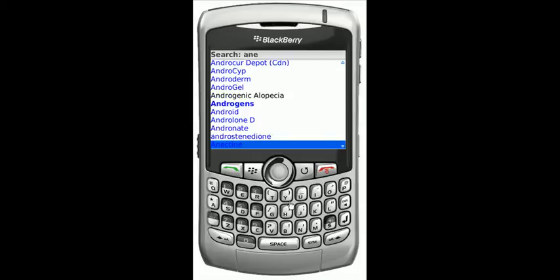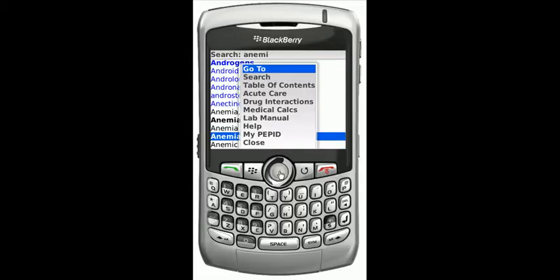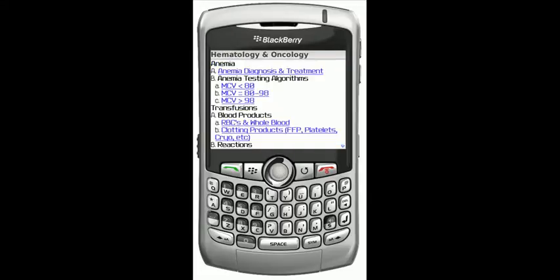Let's look up a disease. Let's type in anemia. You can use your keyboard to type this in. Notice how the subject is in bold in the index. This means that there are multiple subjects with multiple sets of information in here related to this topic.